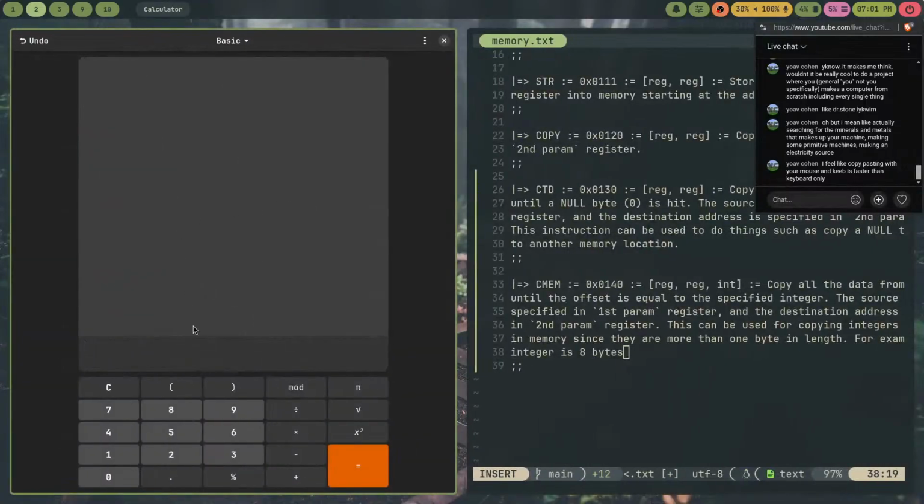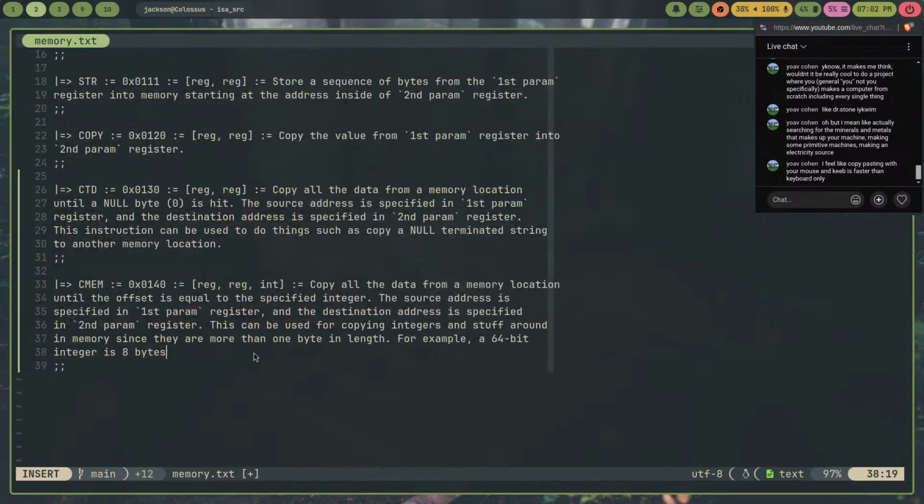I want to make sure I get this absolutely perfect. 64 divided by 8, yeah, 8 bytes. So, for example, a 64-bit integer is 8 bytes long. So you could copy an integer from a memory address with something like this: cmem r0 r1 8.